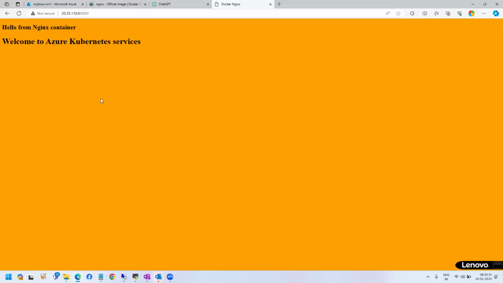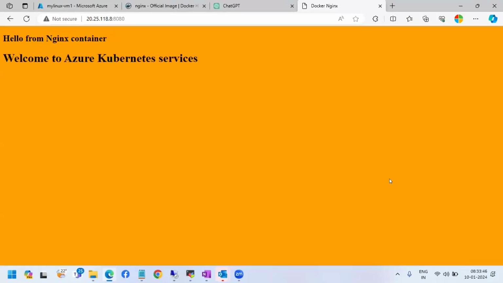This is how we can deploy one application on top of Docker. Clear. Any questions, guys, so far?